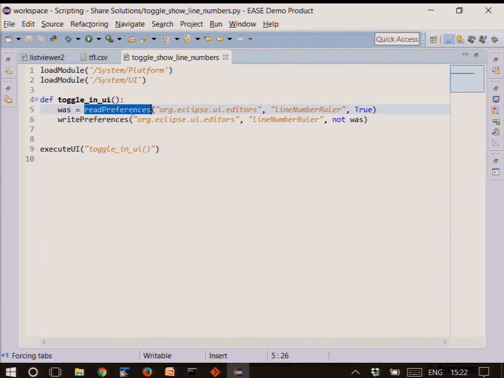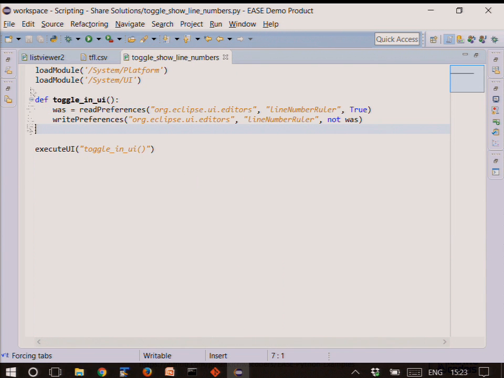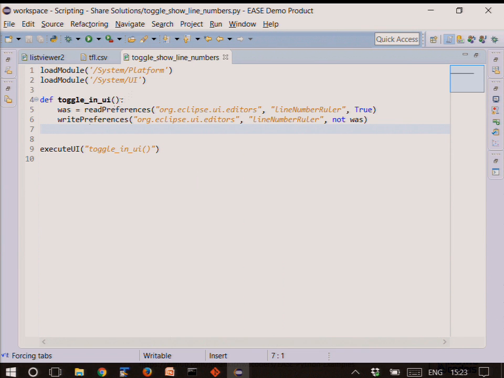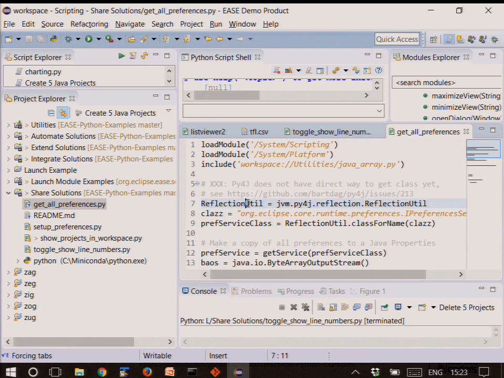It's just going to toggle the line numbers by setting the preference. So it's going to read the existing preference of the editor's line number ruler, and then it's going to write that preference to the inverse. So if I run that, you should see the line numbers disappear. Run it again, the line numbers come back. So that's getting preferences.